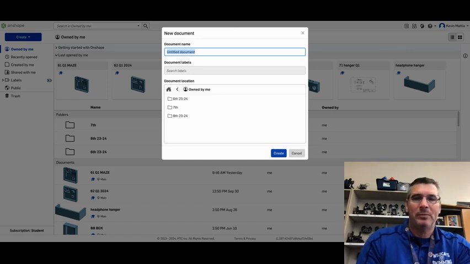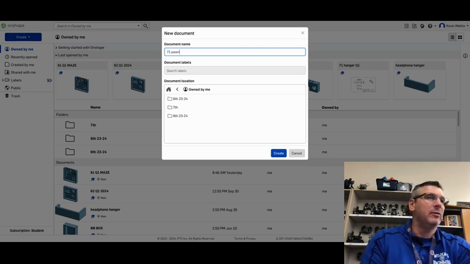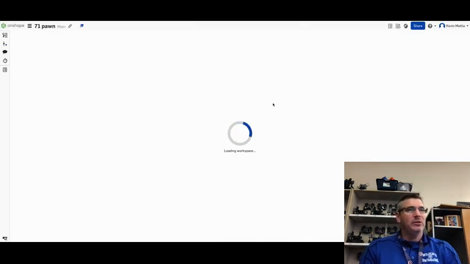Whatever class you are, 7th grade 1, 7th 2, 8 1, 8 2, 6 1, 6 2, I'll put 7 1 pawn in there for the name. Create. And it opens up, as always.